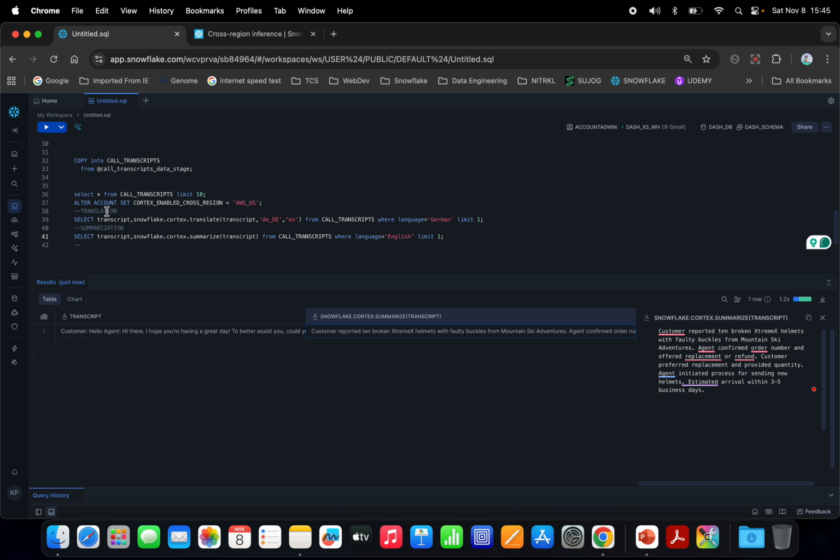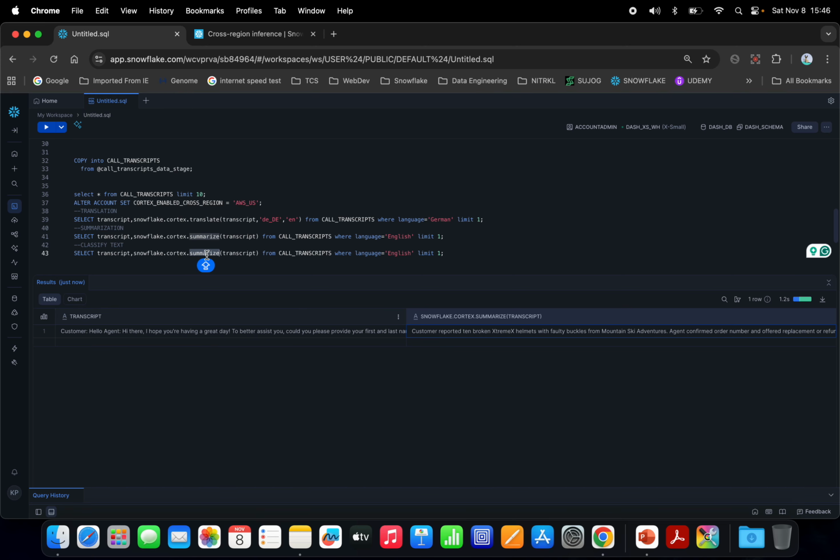The third thing will be classify text, right? So you are going to classify the text. Same, we are going to use Cortex. Instead of summary, we will use classify text, and here we'll give some list. Say it is related to food or it's related to cook.